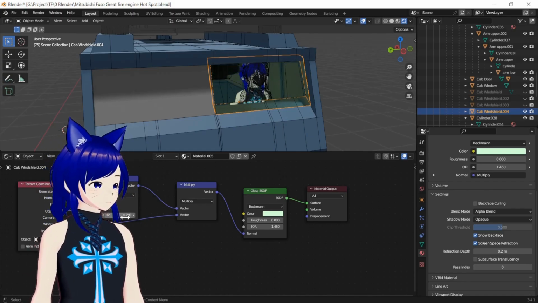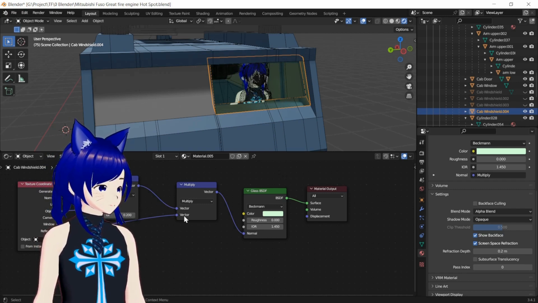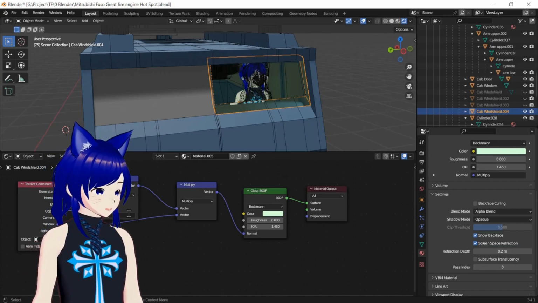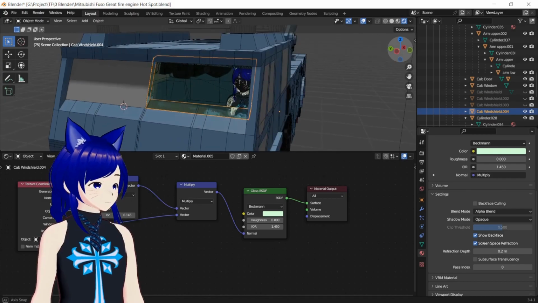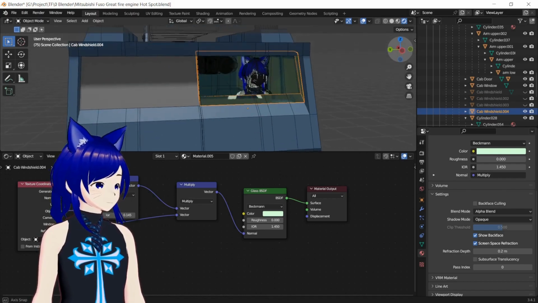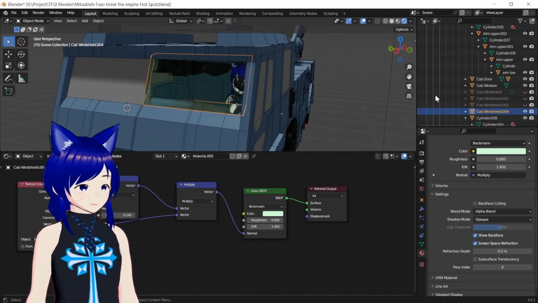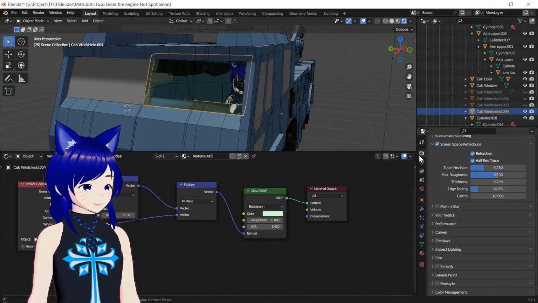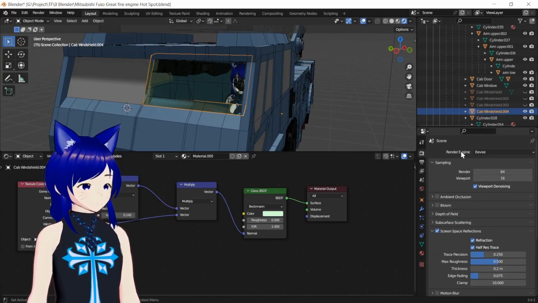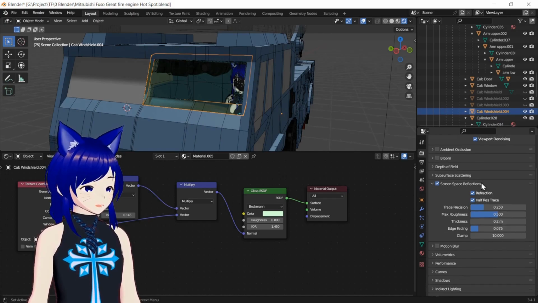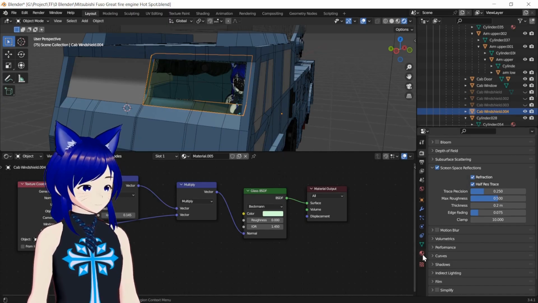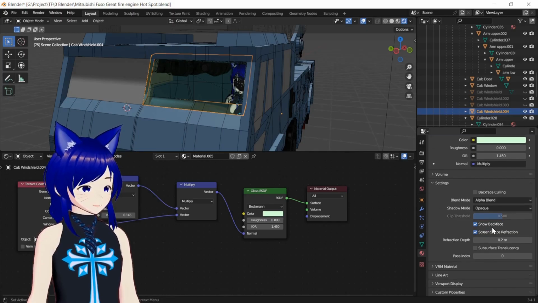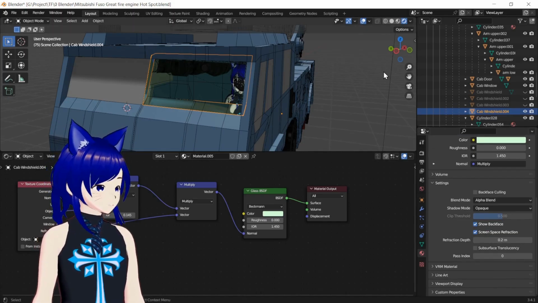Let's see what that gives me. Yeah, that's a little bit better. Let's do 0.145. I kind of get it. Yeah, not too bad. So you got to make sure you're on the EEVEE render engine, and turn on your screen space refractions like we did earlier, and also under settings the screen space, and then you're going to do all your adjustments.